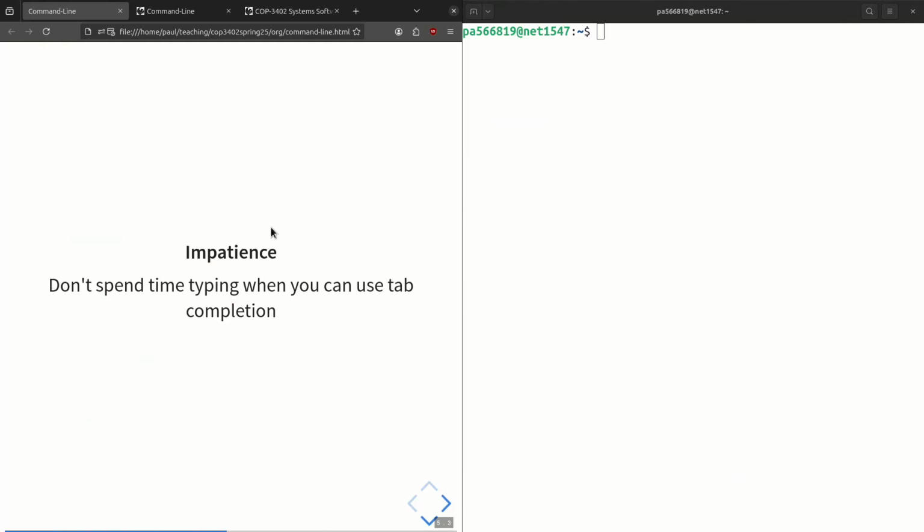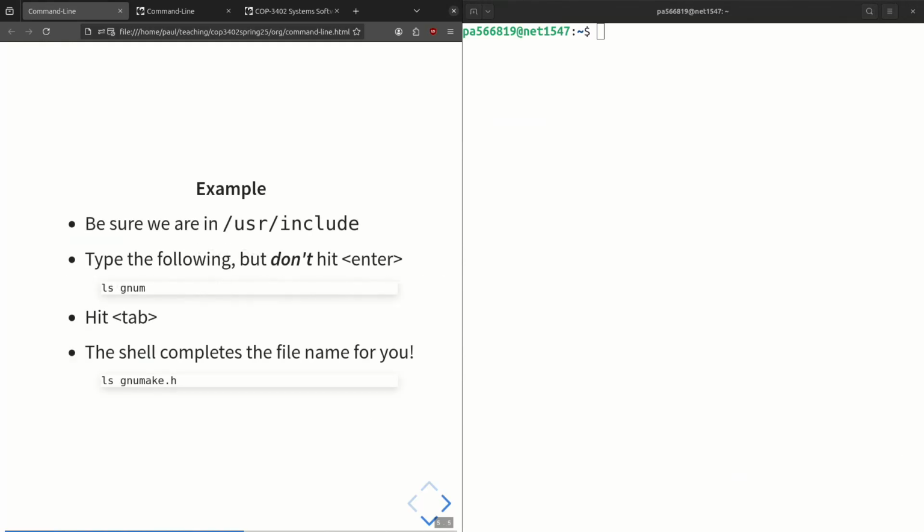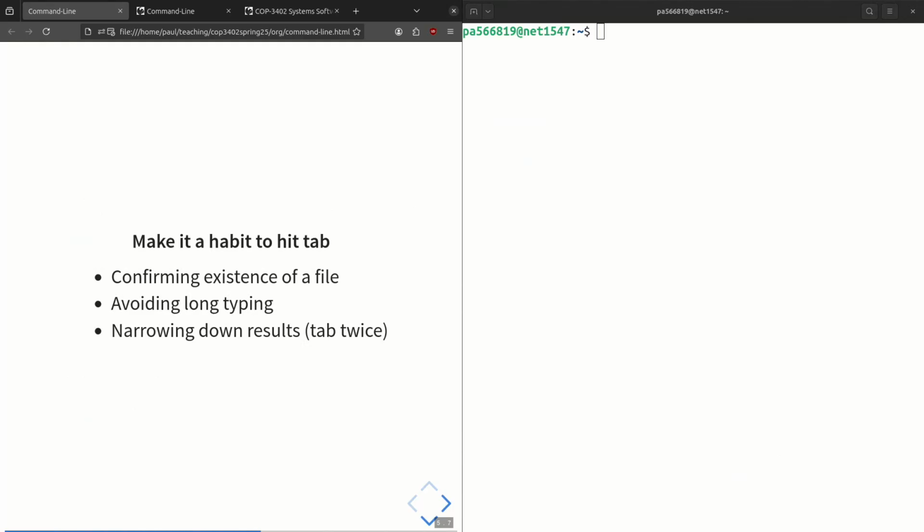Okay, so yeah, as I said, impatience. Don't spend time typing. Avoid typing as much as possible. This is the command line, so typing is your only interface, but use these tricks to make it fast. And it's also laziness because you don't have to remember the names of stuff. All right, so I already went over this. So make it a habit.